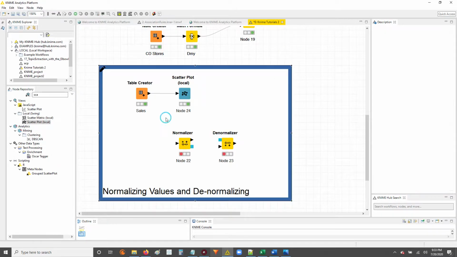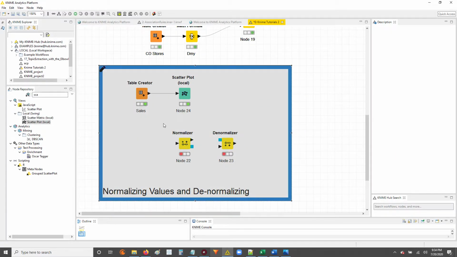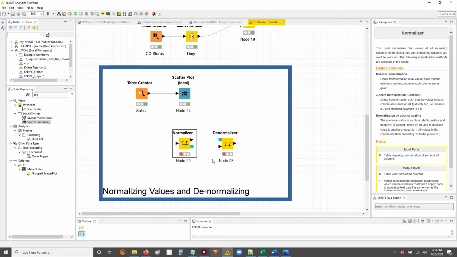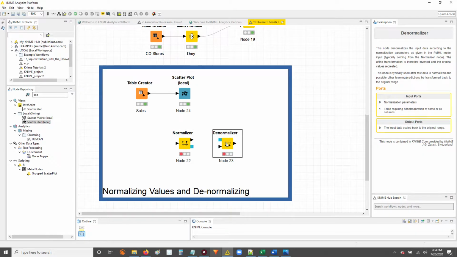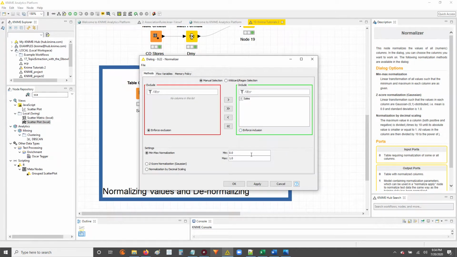So what we're going to do is take the data that's in this table and start with the normalizer node, and then I've also dropped the denormalizer next to it, so you can see how you do the reverse of the normalization. But to first normalize, let's take the data table, connect it to the normalizer node, then double click to configure the node, and from here you have three different settings for which you can normalize.